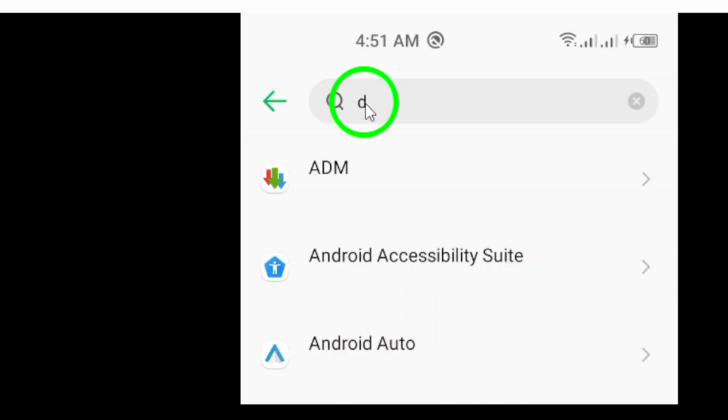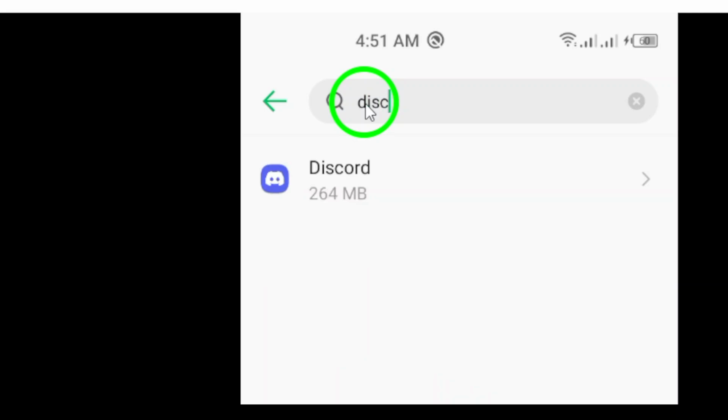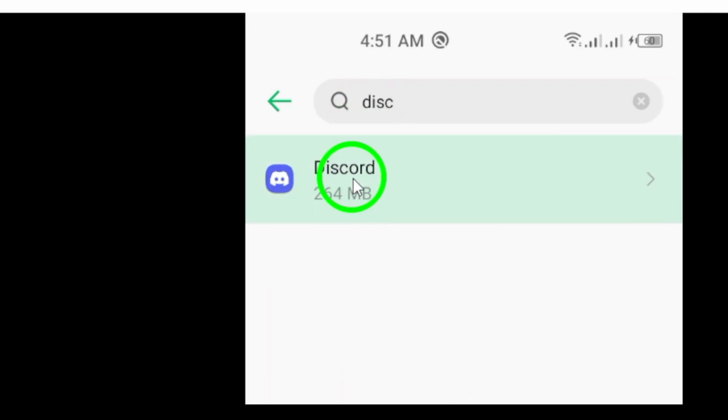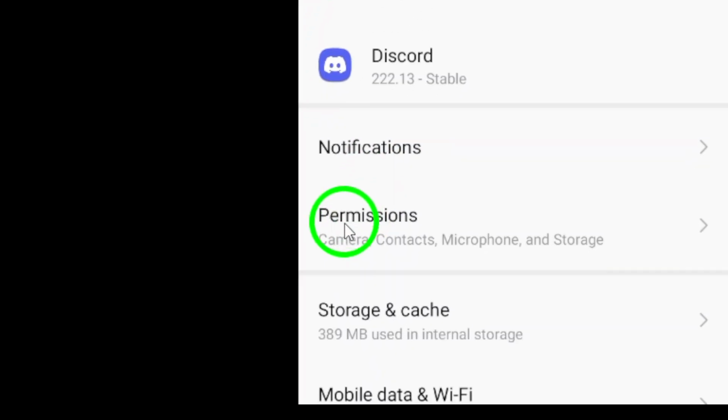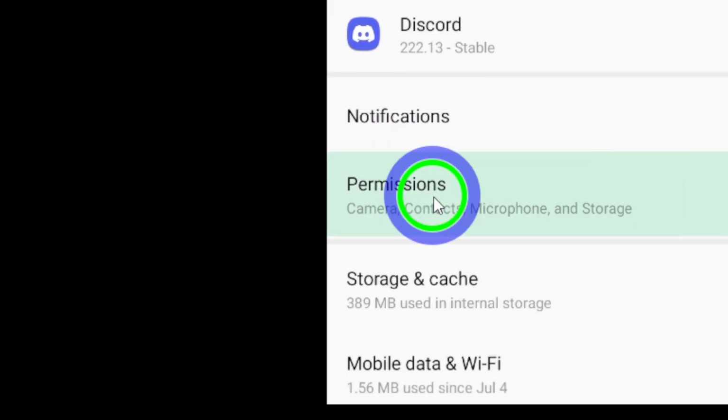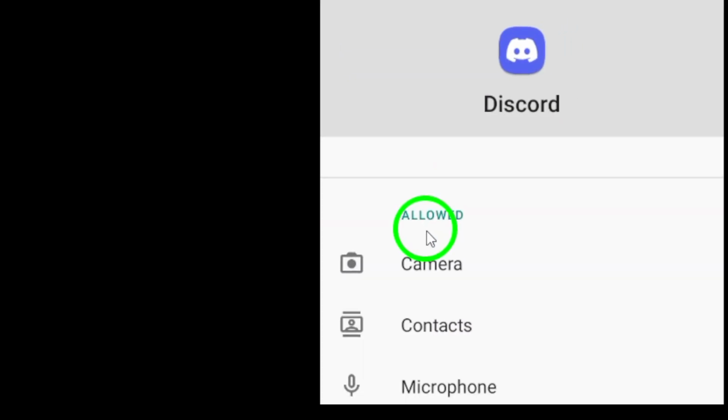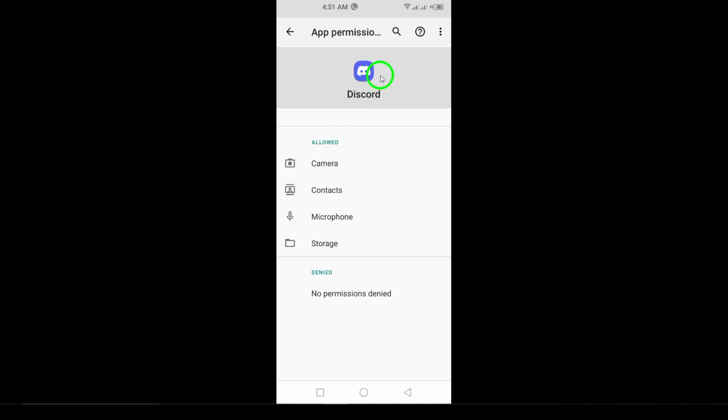Next, search for Discord in this list. Once you find it, tap on the app to open its settings. Now, look for the Permissions option and give it a tap. This section lets you control what data Discord can access.